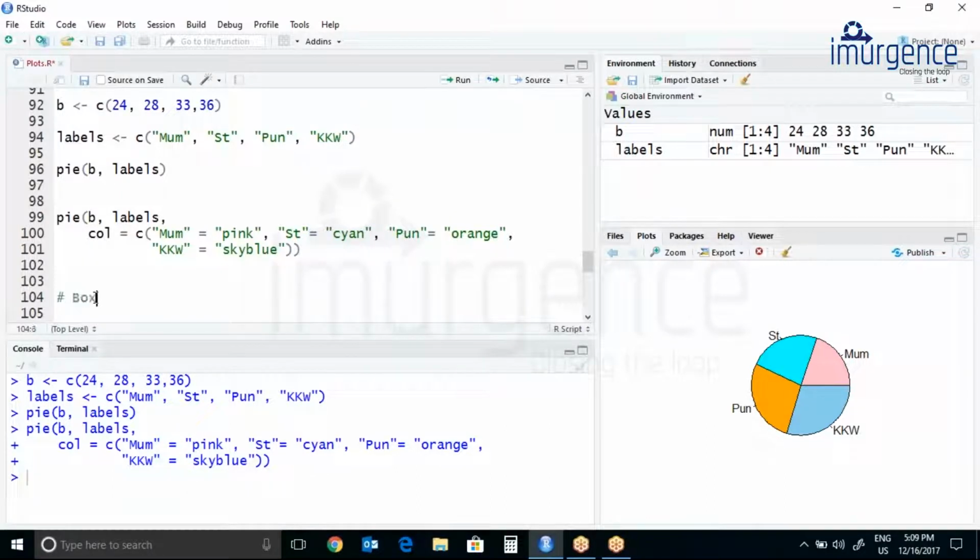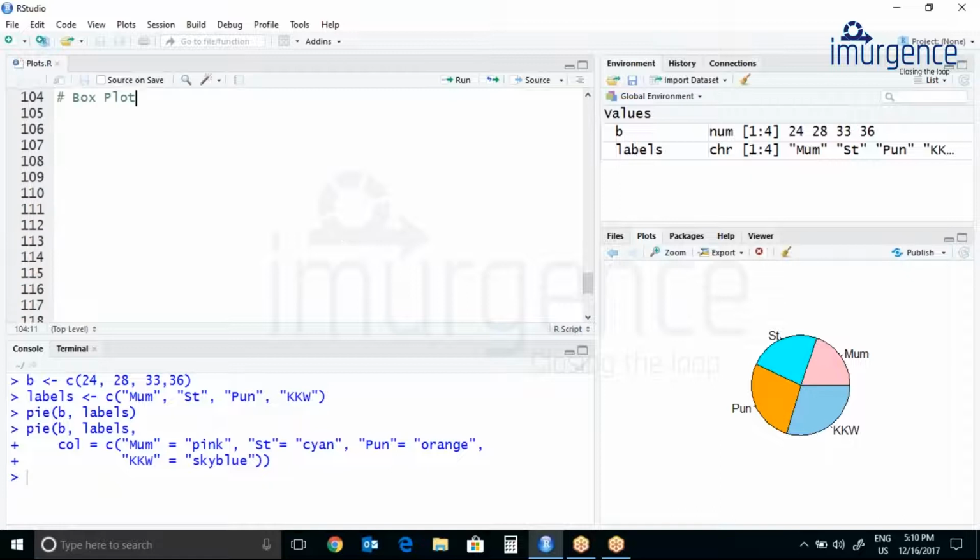The next type of plot is your box plot. A box plot will give you information about the spread of the data, and it will plot accordingly. What a box plot is we'll see in our data science section, but let's see how to plot a box plot.